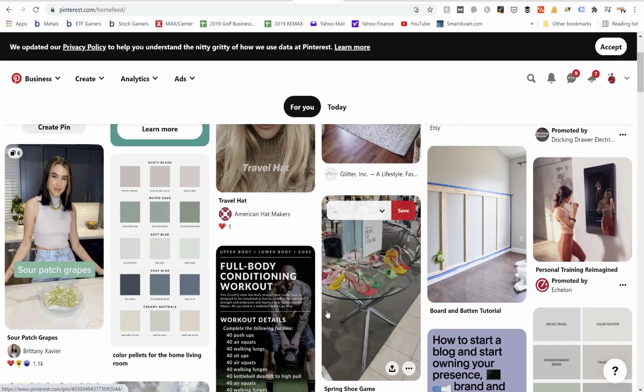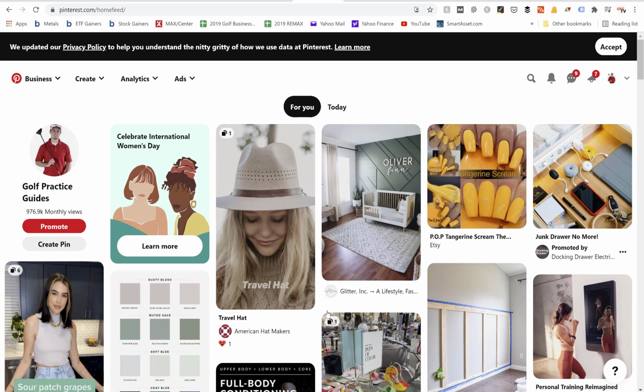So how does Pinterest decide, again, what pins to show here? Well, one, it's going to be your interests that you've indicated. Two, it's going to be pins of people that you follow. So if you follow different Pinterest accounts and they publish pins to their boards, some of those pins are going to show up here in your feed.